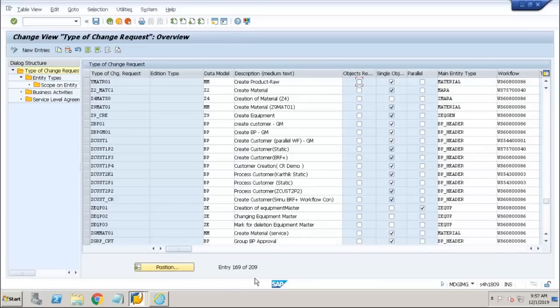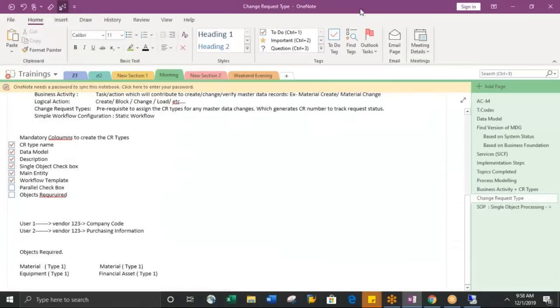Karthik, financial asset. Karthik, can we assume that object required is to enhance the standard one with some custom check? Right. Am I right? Exactly.